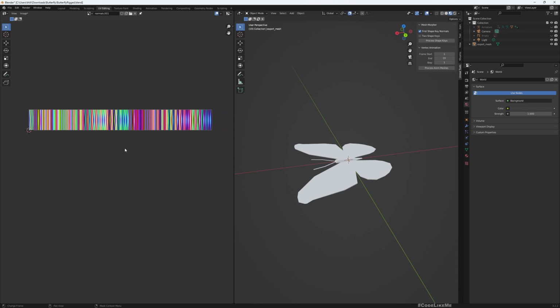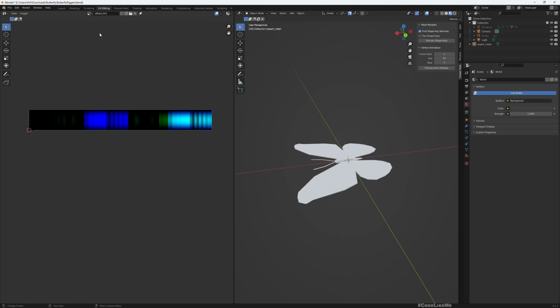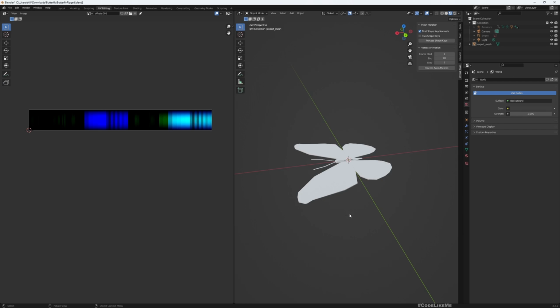Now go to the UV editing and select this normal 001. So this is the newly created normals texture. You can go to image and save as, and select BMP RGB options and I'll call it normals and save image. Then select this offsets and save this one as OpenEXR float half and RGBA. I'll call this morphs, because morphs is the name referred to for this texture in the guide. Okay, export. Now let's go to Unreal.